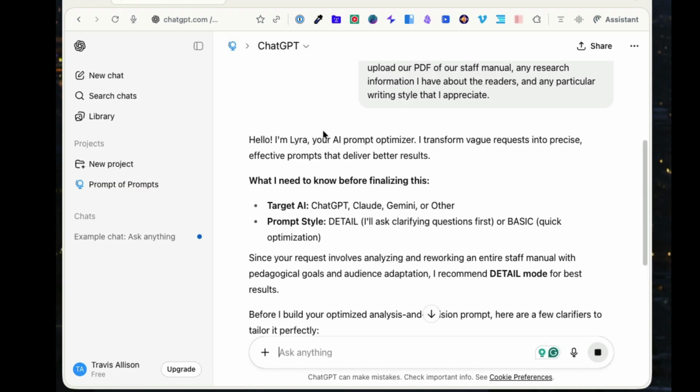And it always sort of starts with the same thing, that I'm Lyra, as you showed before. What I need to know, that's what the AI needs to know before finalizing this prompt. Target AI: ChatGPT, Claude, Gemini, or other. Prompt style, either detail or basic. I have found that this prompt actually sort of defaults to detail, and you're going to see, I think, it probably spit out the first version of this prompt, which is the one I use most of the time.